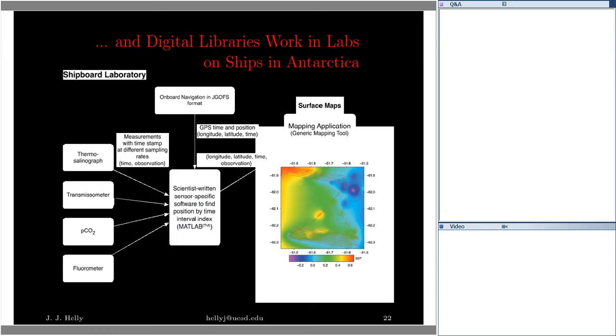This is just a breakdown of the onboard system, so I'm going to skip through this. Although I'll make a point here that this is multi-source data, so there are at least four instruments here, as well as a variety of navigational data that are integrated together in the same framework, along with the software that's written by onboard scientists in order to support mapping applications of the type you see here on the right.